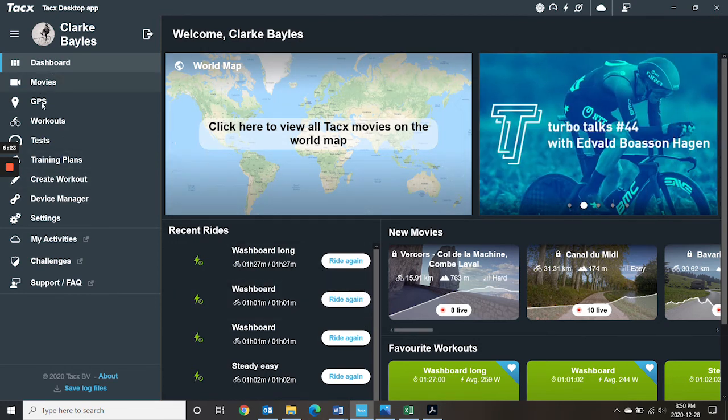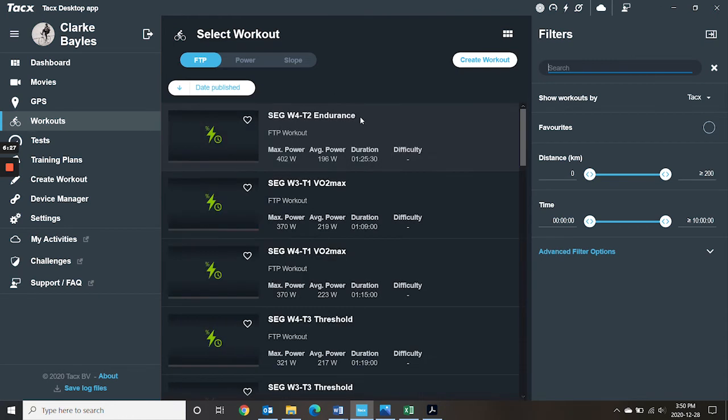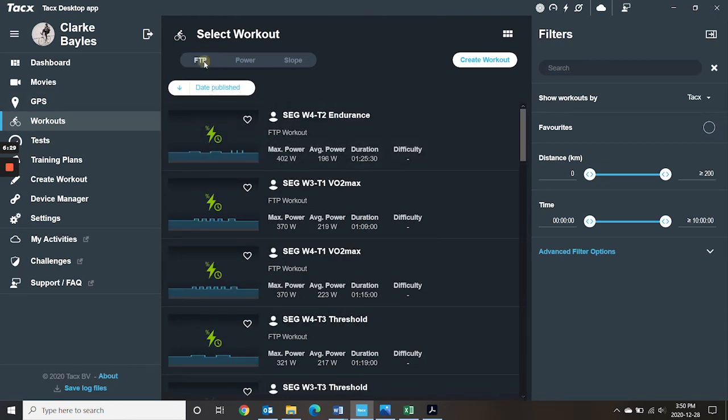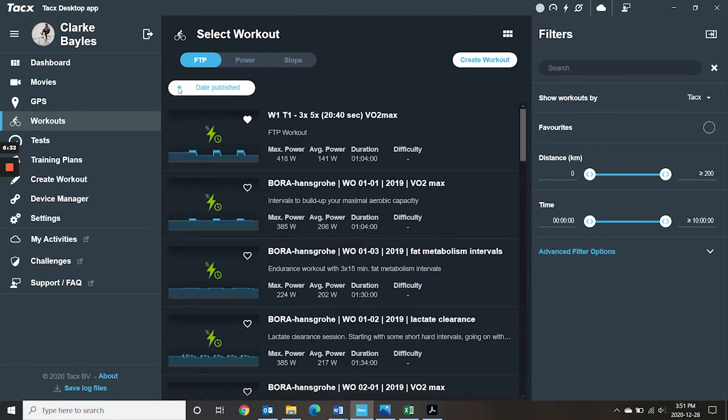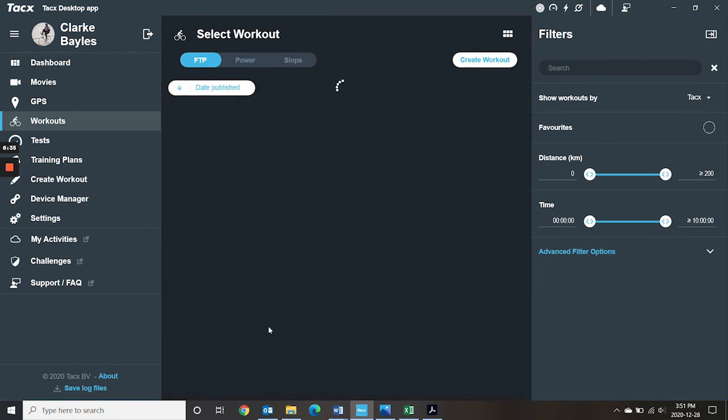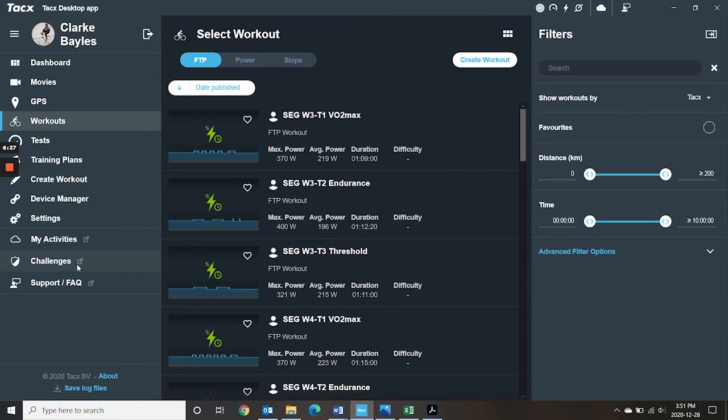I don't see my workouts. These are ones that I've maybe done in the past. No, we just made an FTP workout, but this is all sort of generic stuff. So where's my workout? It's taken me a while to find this, but if you go to my activities, it opens the cloud.